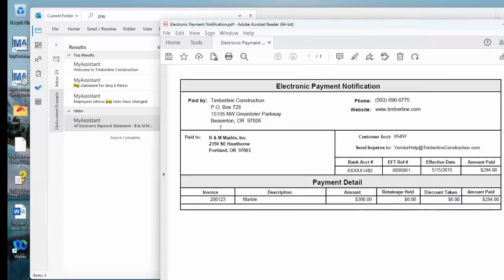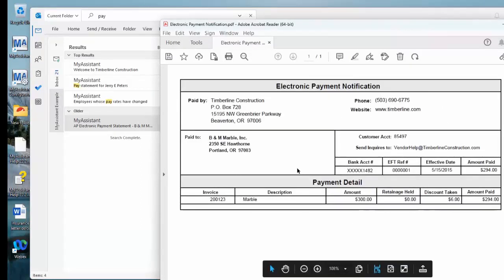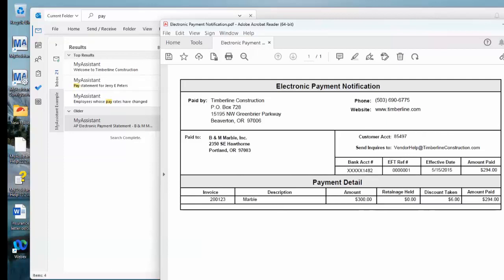As you guys may or may not know, you can control the format of what this looks like, put your logo on it, change the layout. This is actually done with a report design. MyAssistant comes with a report design, but you can use your own, modify ours, what have you.